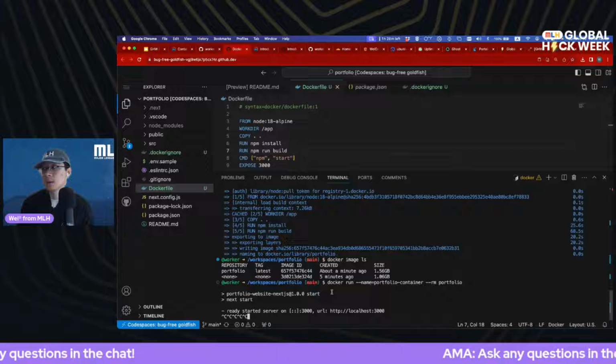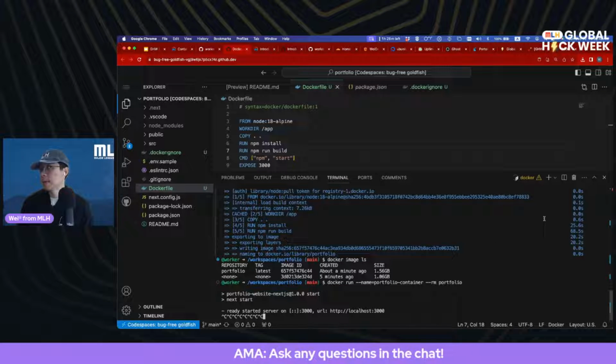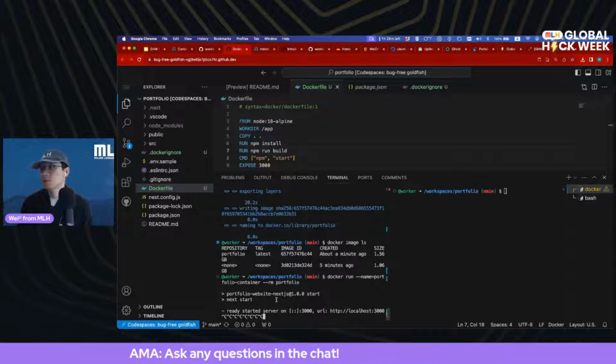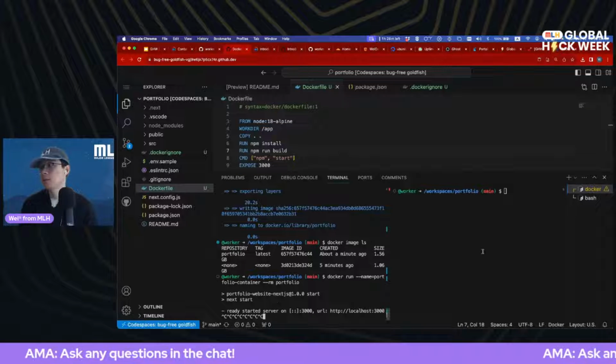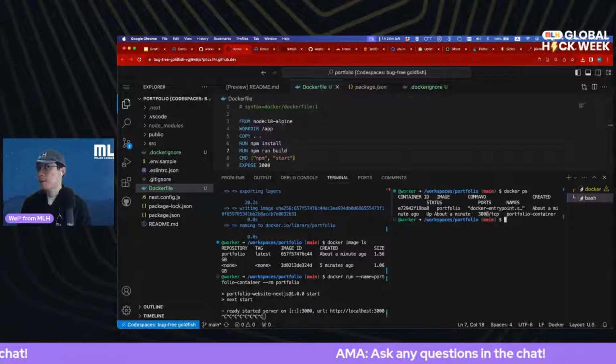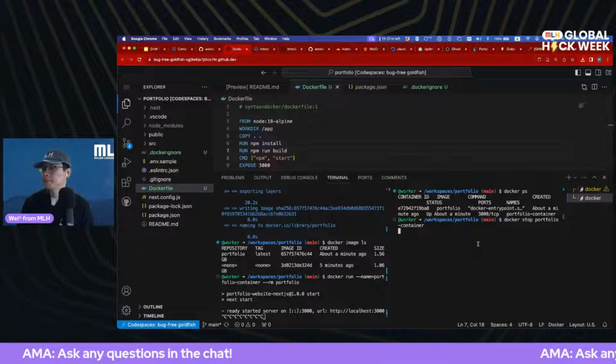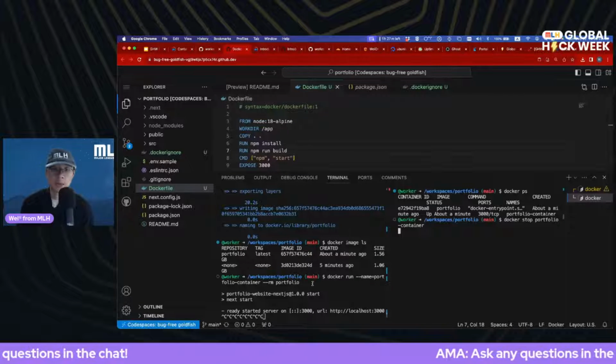Let me first exit out of this container. I can't seem to exit with Control-C, so let me actually grab my container name, which is portfolio container, and do a docker stop, and this should stop the Docker container.